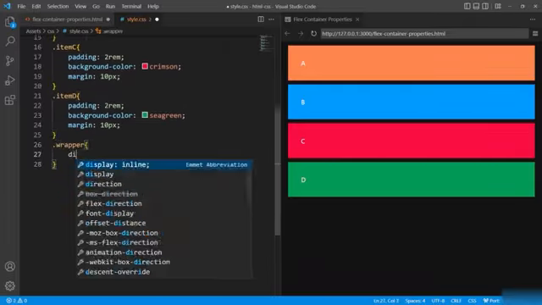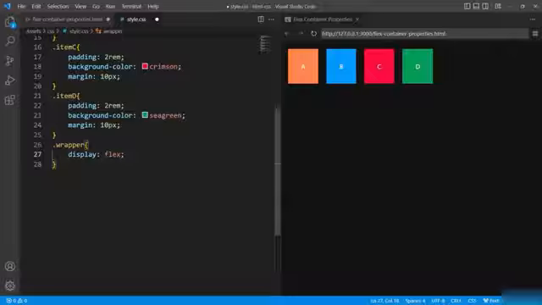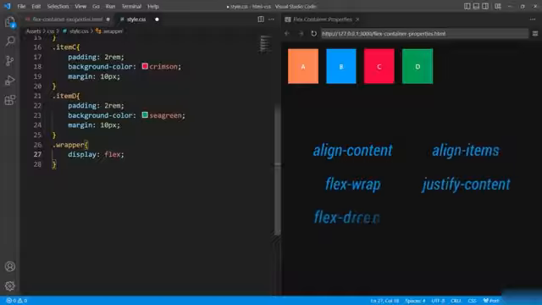So I will give the display: flex property to the section. As you can see, all the items are displayed in Flex, which is in a row-wise manner. Now there are certain properties which can be used inside the Flex container.